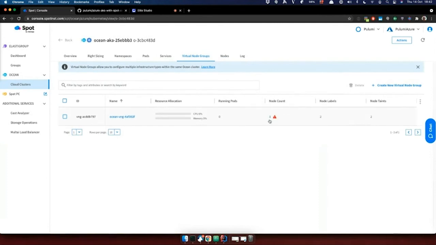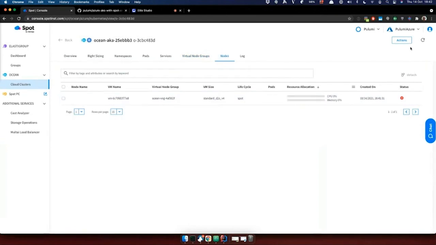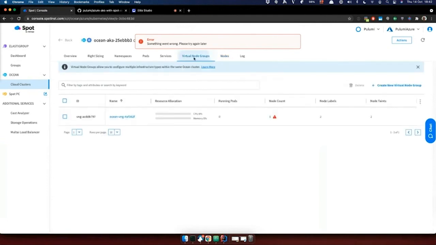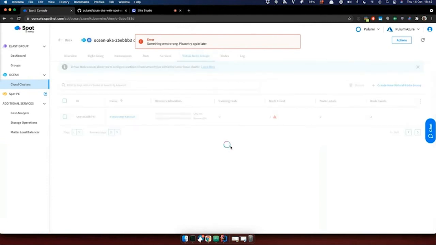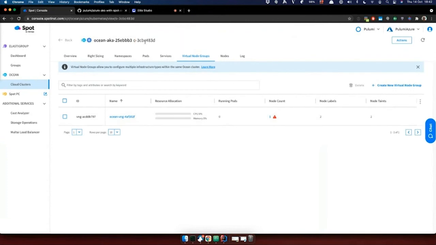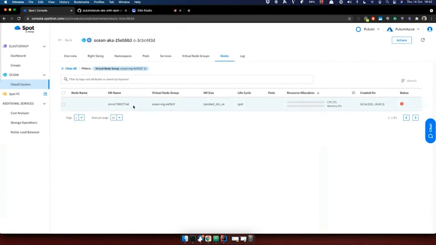Yeah, and we can now see that there is a node in the virtual node group that is happening in here. And that node is currently initializing. You can click on the error. It's just going to be removed. It's a UI error. Yeah, and go to the Nodes tab, refresh it again. Let's see what happens. Not quite yet. Not yet.